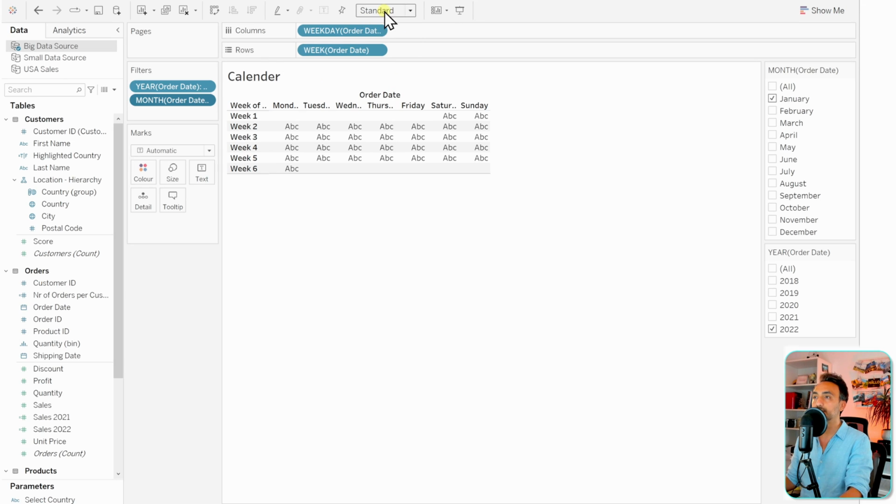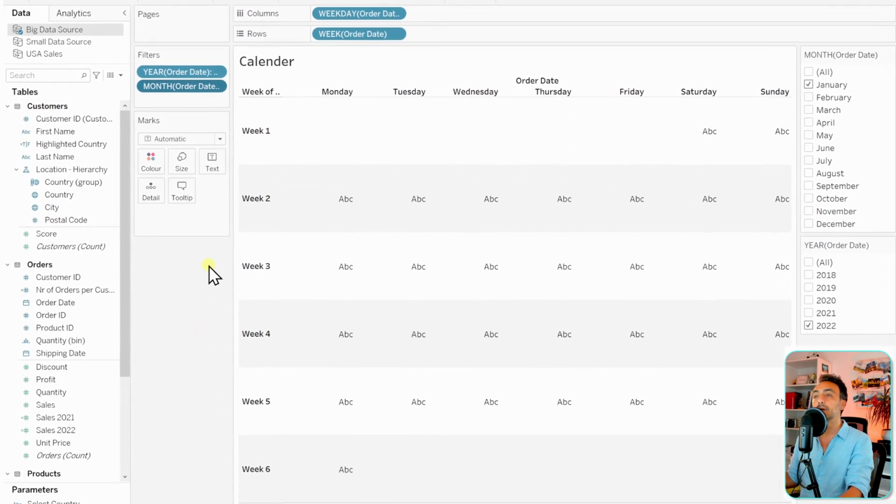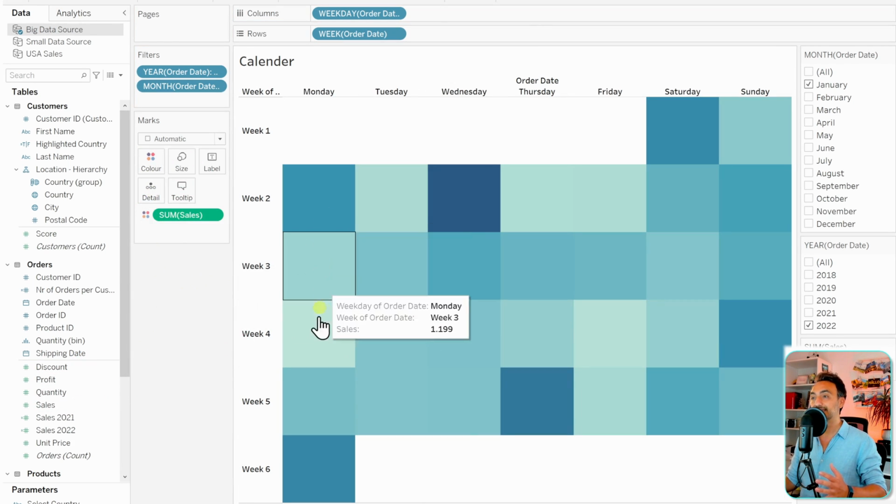Let's go and switch it from standard to entire view. So now as usual we need a measure in order to fill our calendar. It's gonna be the sum of sales, so drag and drop it and put it on the colors. Alright, so with that we can see already that we have a heat map inside our calendar.